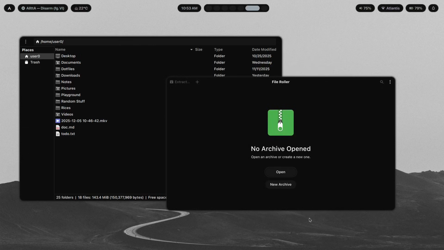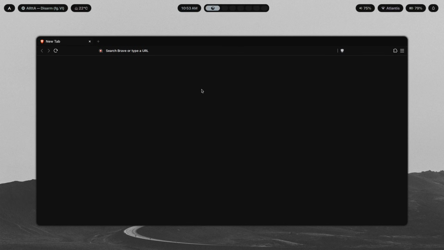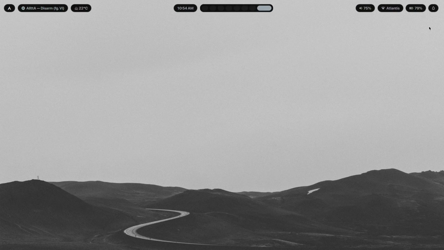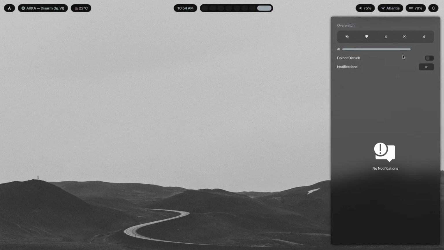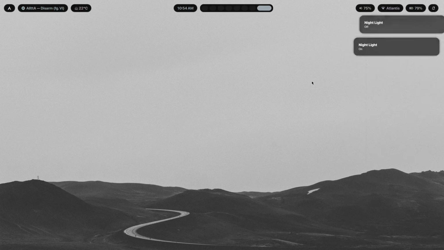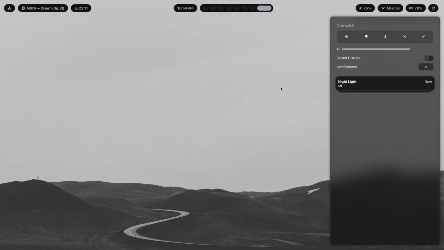Then, lastly, that's it, okay? But we're still not done because there are more aspects to this compositor than you would think, which is why I have turned it into a desktop environment. Now, if you look at the notification daemon, this is what you see here. Okay, this is the Overwatch panel, as I like to call it. If I were to show you a couple of notifications, this is what they look like here.